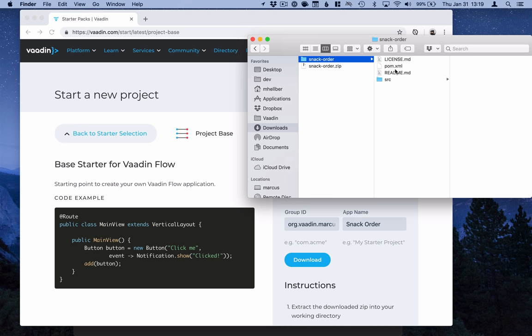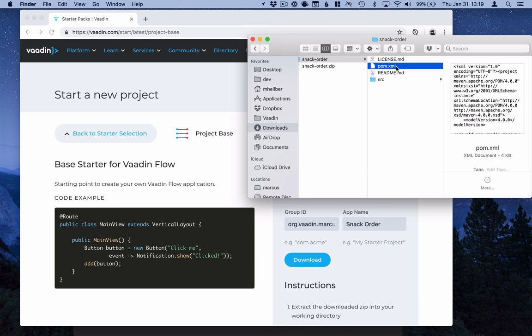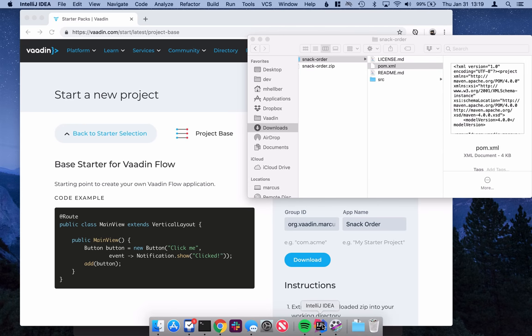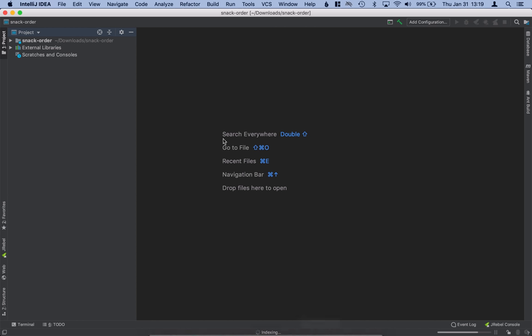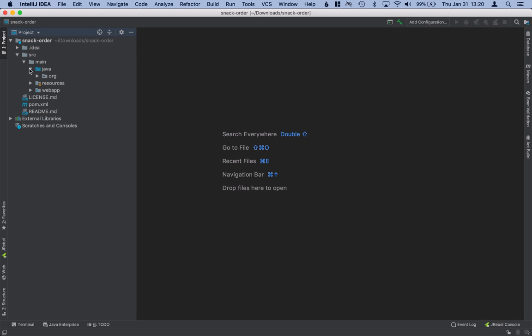So you see we have a POM XML here. What I'll do is I'll open up this project in my IDE. In my case, this is IntelliJ. If you're using a different IDE, be sure to check out vaadin.com/tutorials for how to include or open up Maven projects in different IDEs. So we'll let IntelliJ download all the dependencies. While it's doing that, we can take a look at what we have in here.